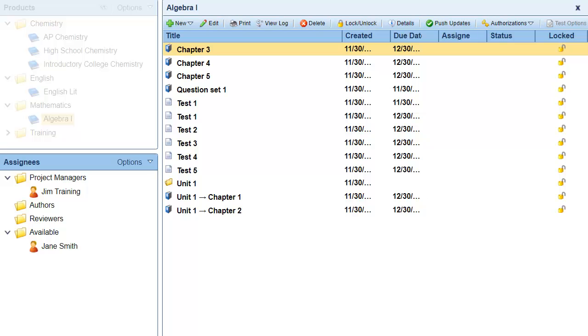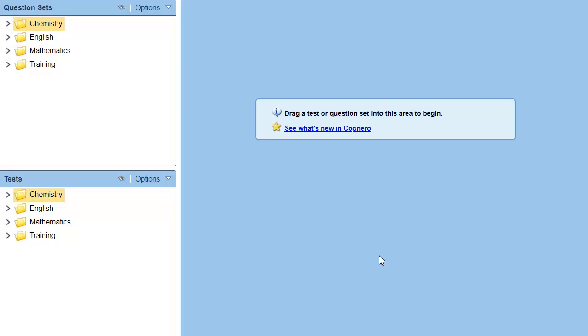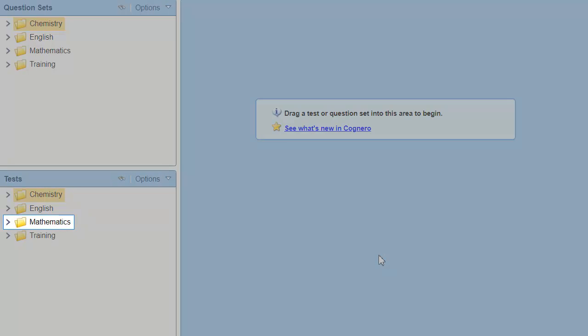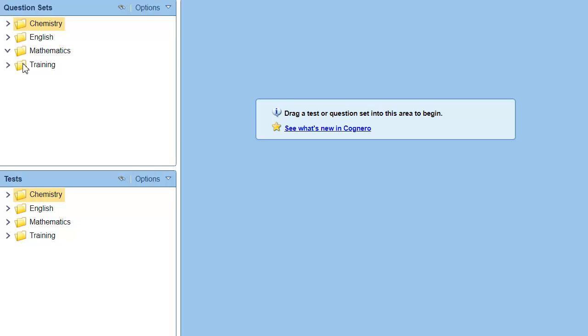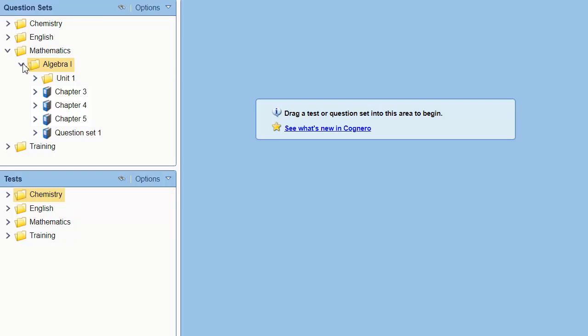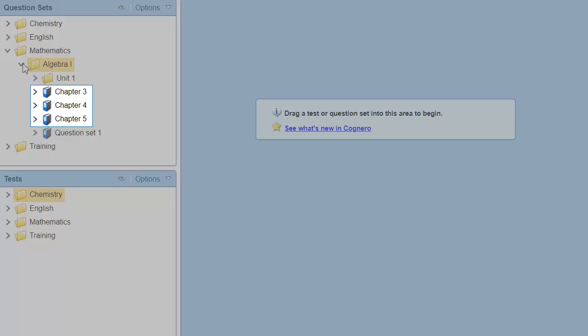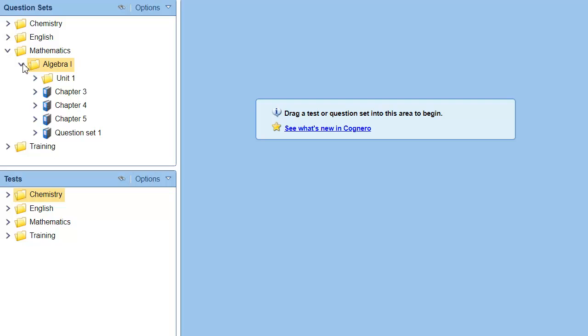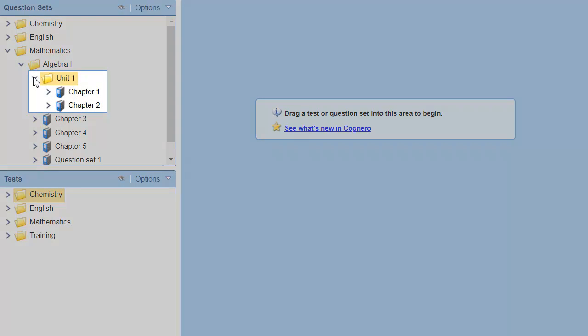Let's see what the structure we created looks like in Test Generator. We can see the mathematics folder I created for my product in both the question sets and tests pane. If I expand the mathematics folder in the question sets pane, I can see the Algebra 1 product folder. In the Algebra 1 folder, I can see chapters 3 through 5 at the root level because I didn't assign them to a folder. If I expand the Unit 1 folder, I'll see the two sets that I assigned to that folder.